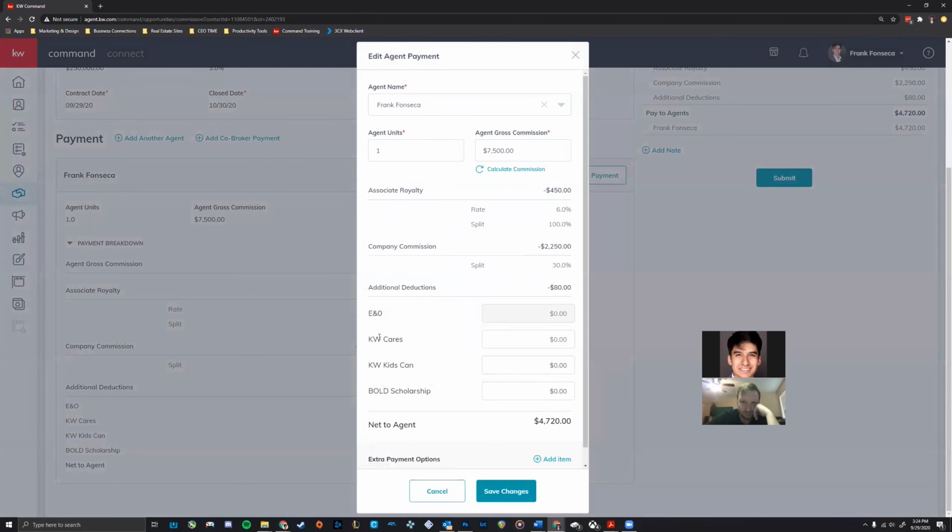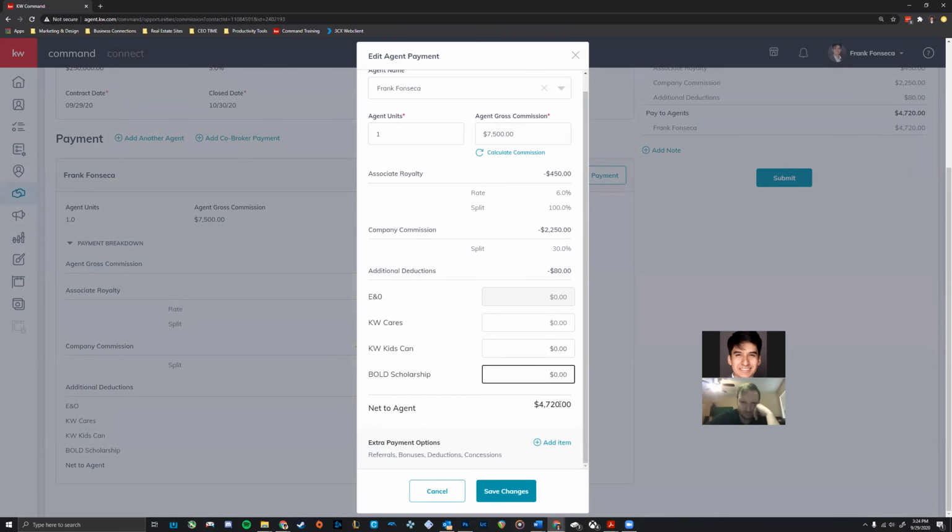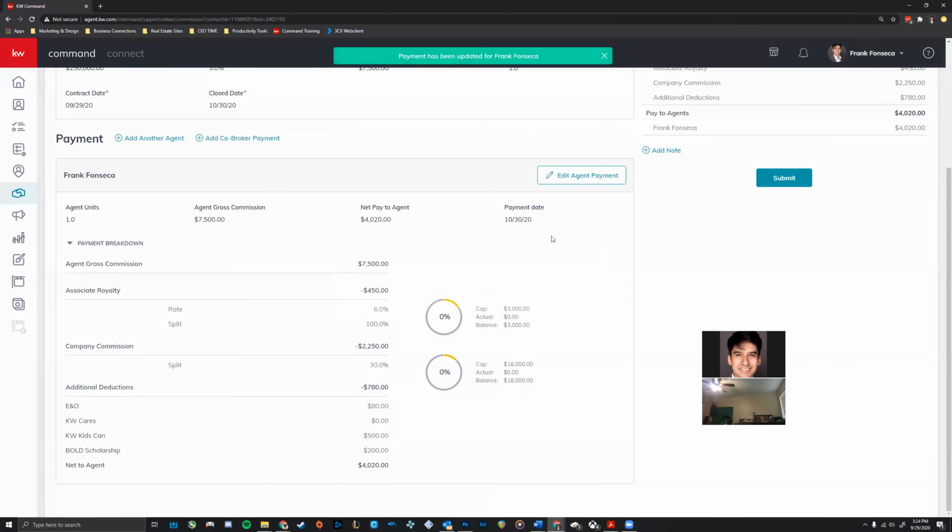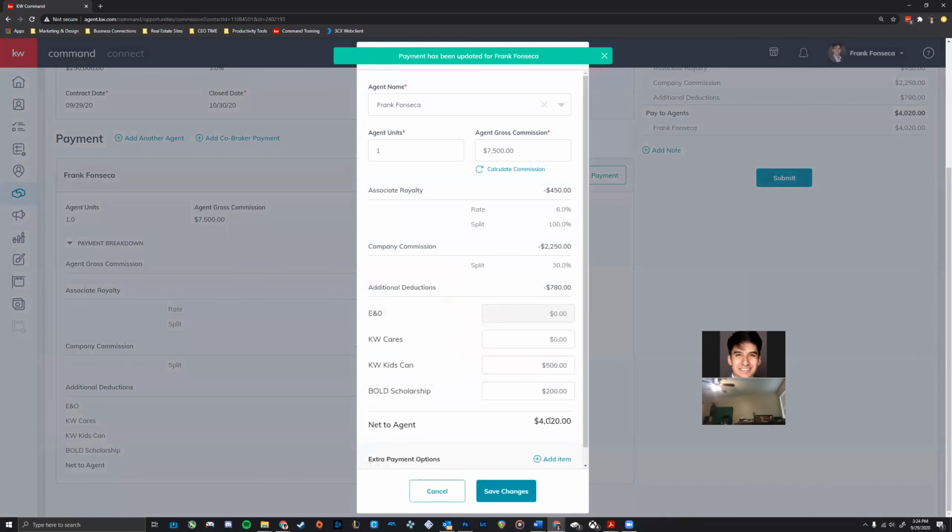Like you saw right here, for example, I can add a deduction for KW Cares. I can add one for KW Kids Can, Bold Scholarship, all of that stuff, and I'll be able to see the new net for the agent. For example, if I wanted to add maybe 200 to a Bold Scholarship, that net to agent changes. If I wanted to add 500 to KW Kids Can, I believe it's actually not changing that net to agent, it's adding the digital deductions. I'm going to go ahead and save and then see if it changes. Yeah, now it changes. So after you save changes, it will update the net to agent.